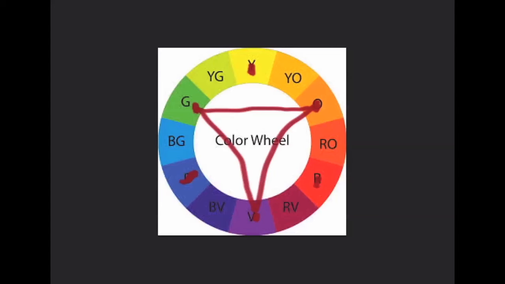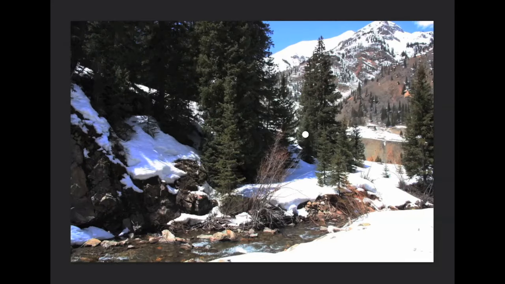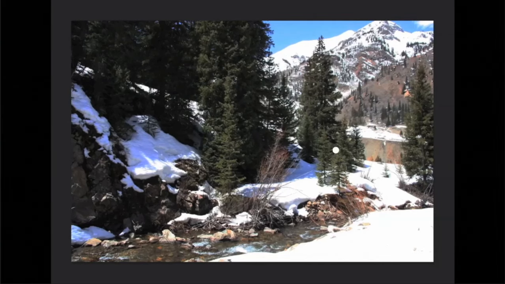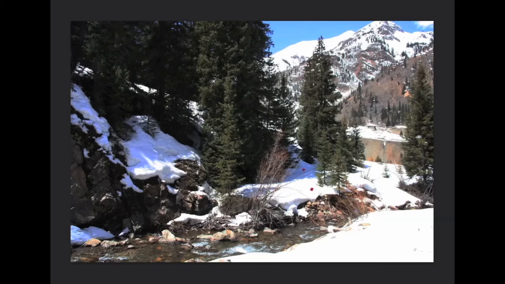So let's go to a couple of images here. This is a Colorado scene, winter. You got snow, you got green trees, and that's obviously in the color scheme. Then you got white snow, blue shadows, blue sky, kind of grayed background color.